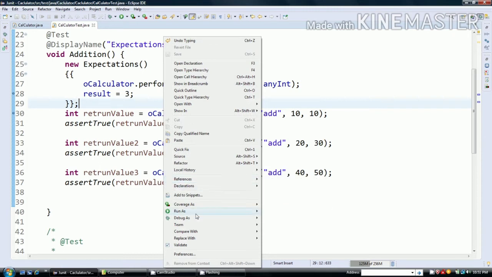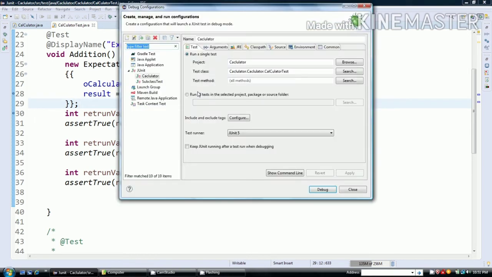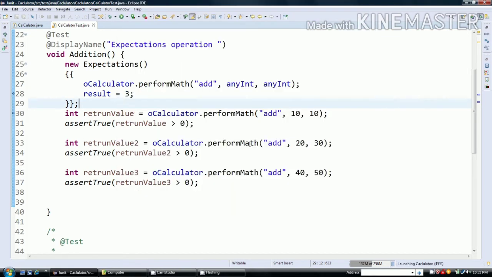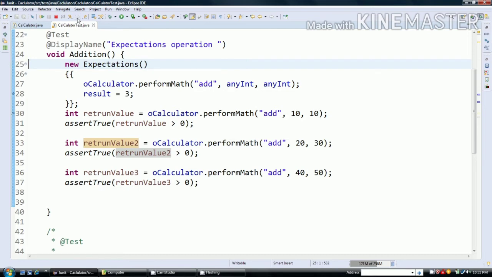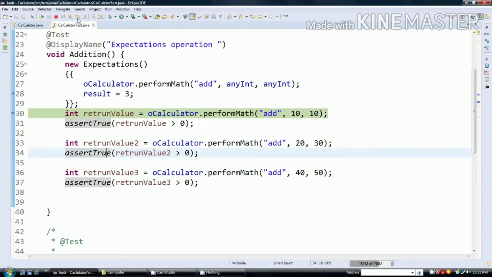So let us debug, configuration, JUnit 5 debug. If it is an int, you use any int. If it is a string, any string. Similarly, you use the type of the parameter you are passing. So now result 3 came, and your expectation block got executed. So the return value is 3 irrespective of what it is returning.